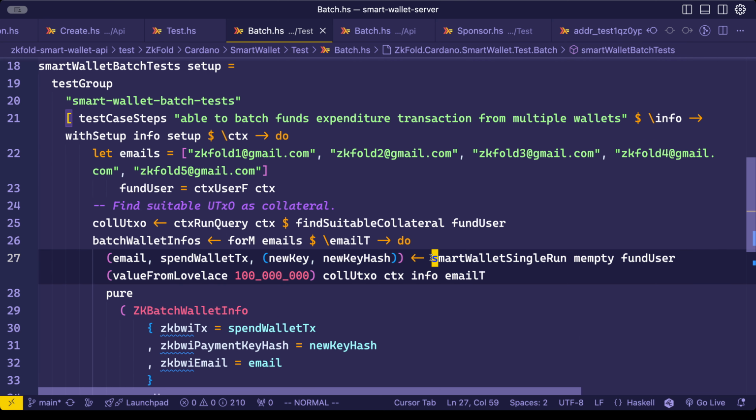So that is what this function does. In particular, it takes the initial amount that we want to send to these ZK Smart Wallets. So here we are sending 100 ADA to each of these ZK Smart Wallets. And then this user is a very rich user. This is some third party which will be funding each of these ZK Smart Wallets.